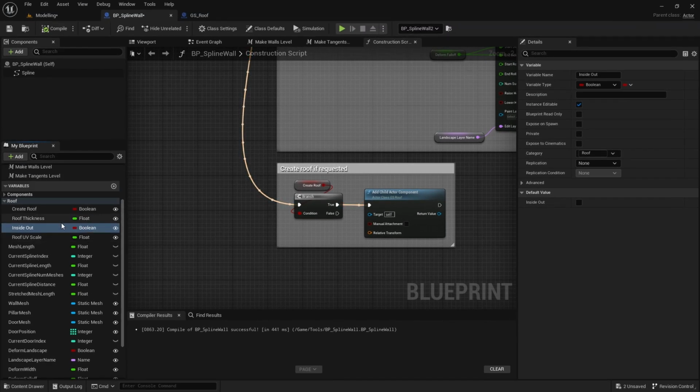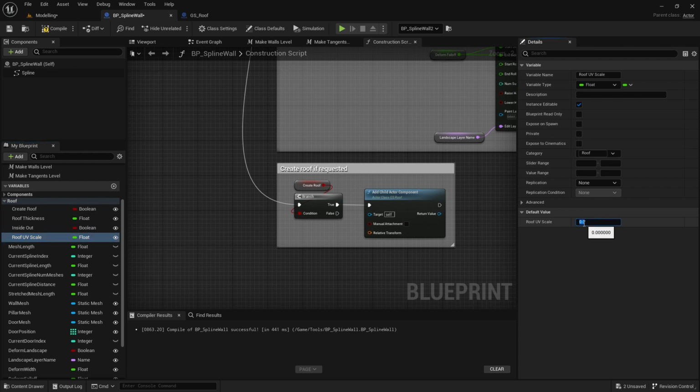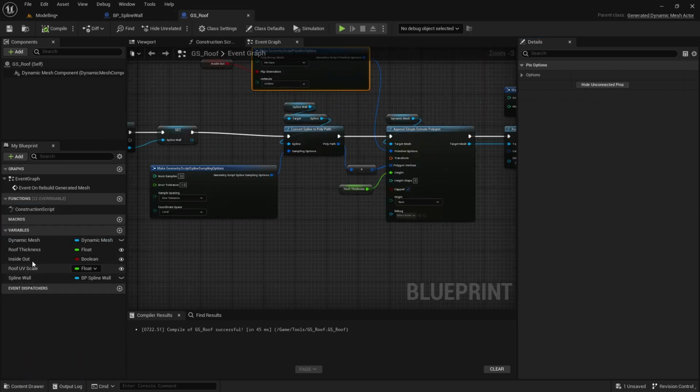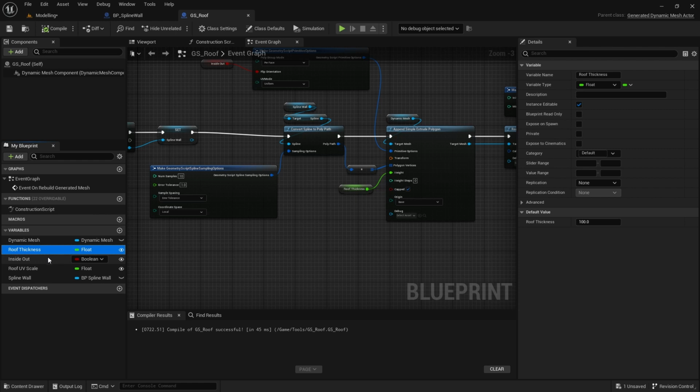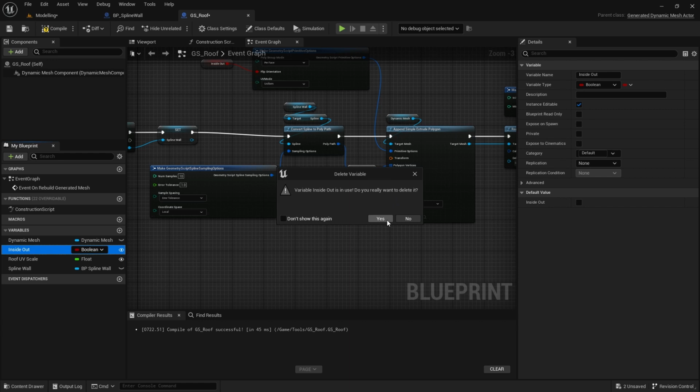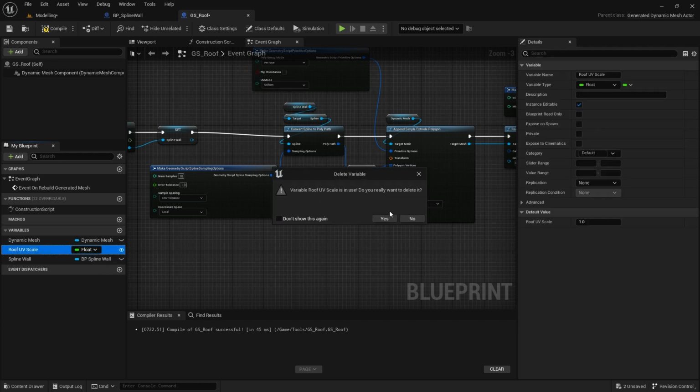In fact, let's set the default values as well. So the roof thickness we'll set to 50, inside out unchecked, and roof UV scale to 1. Compile and save. And now what we need to do is update our geometry script to use these variables instead of the ones in the geometry script. So come down here and let's now delete these three variables. It'll say it's in use, but that's fine. Inside out, yep. Roof UV scale, delete, yep.